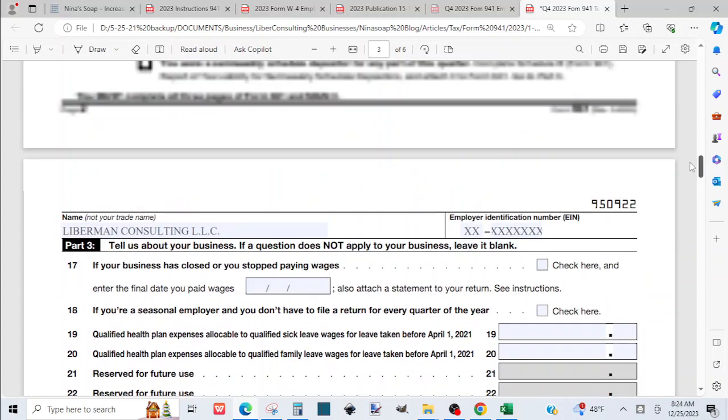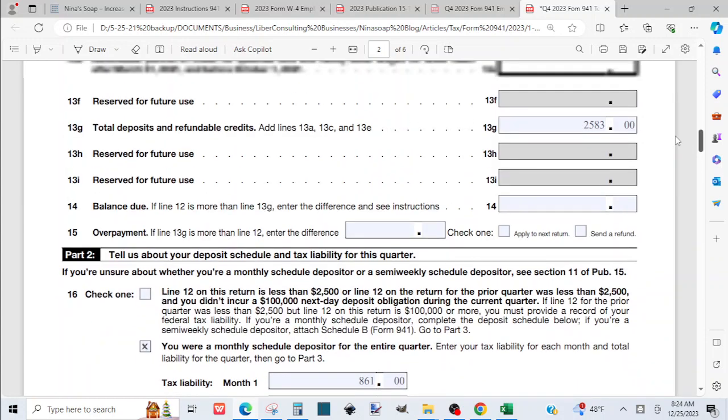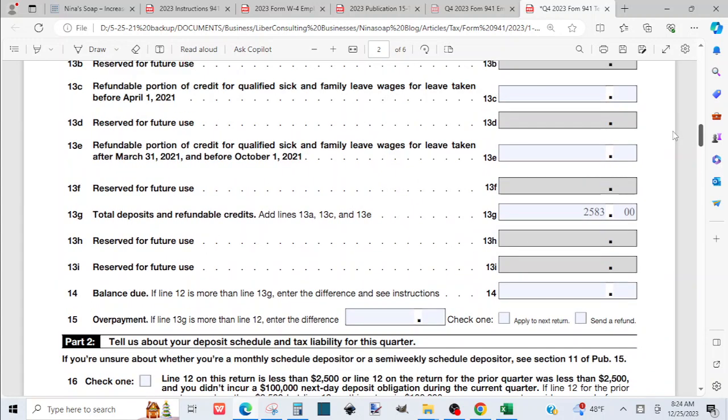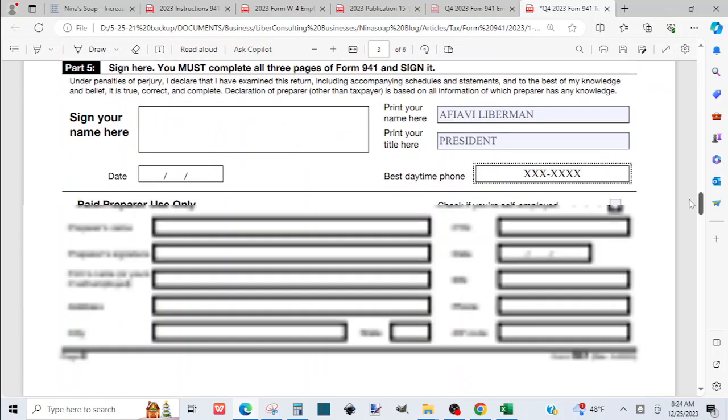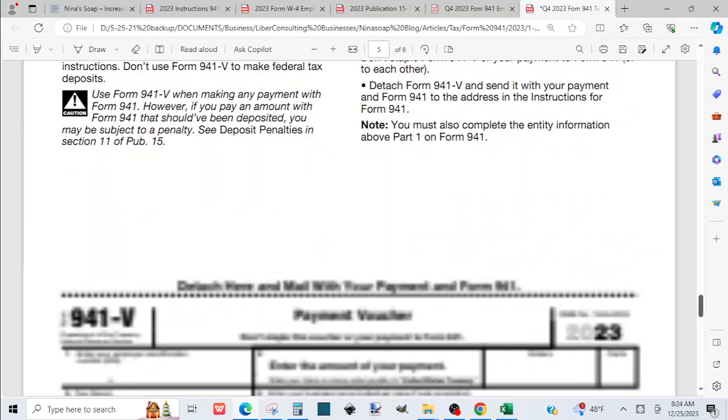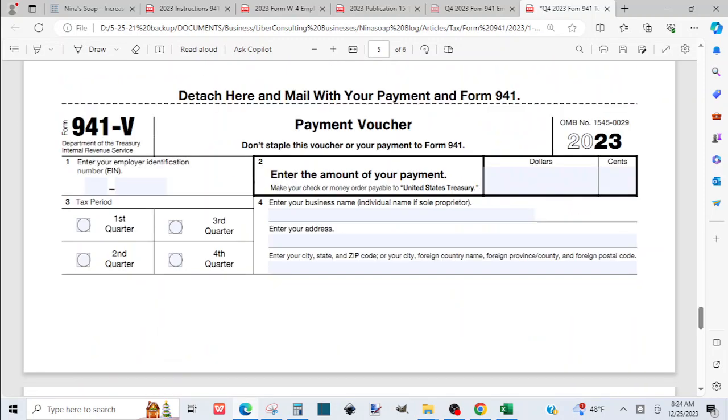Because we chose to make a deposit of the tax due, you do not complete the voucher. It will remain blank, and you will mail the Form 941 to the address without a payment. So where do you mail Form 941 for 2023 without a payment?